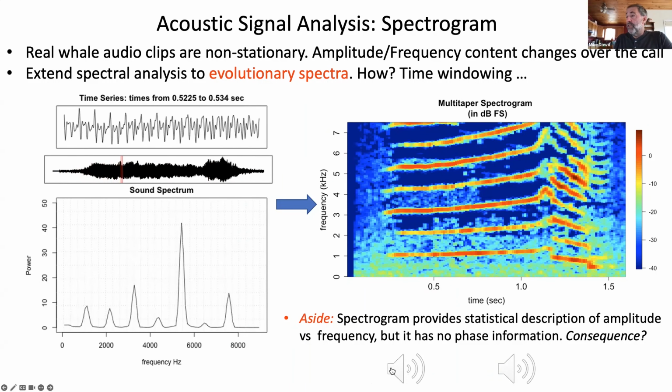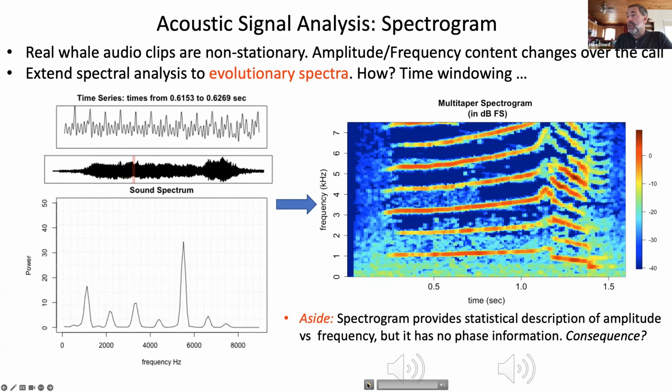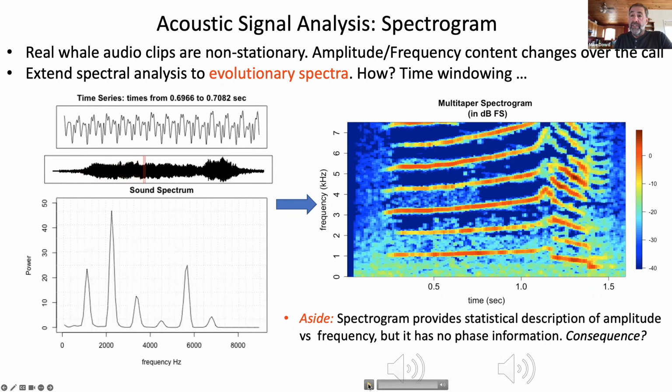Here's the original call right here. I'm just going to play the S1 call. This was the original call like this.